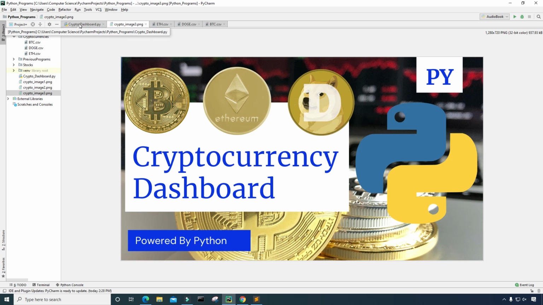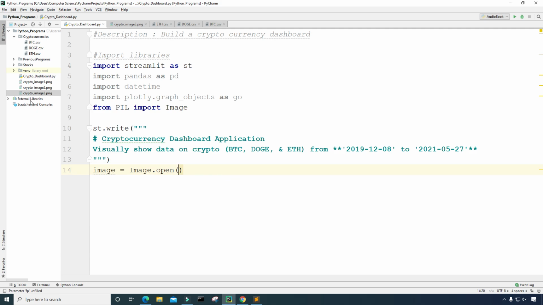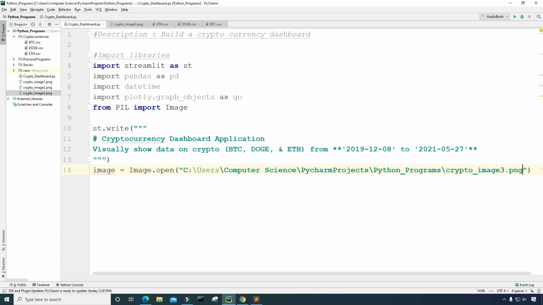So let's go back here to the Python file, and let's go over here to where the image is, right click, and then click on copy path, and then come down here, put in the quotes, and then paste that path by using Control V.